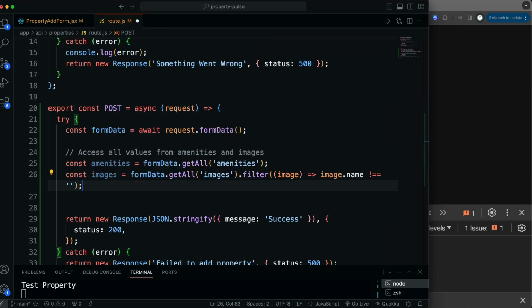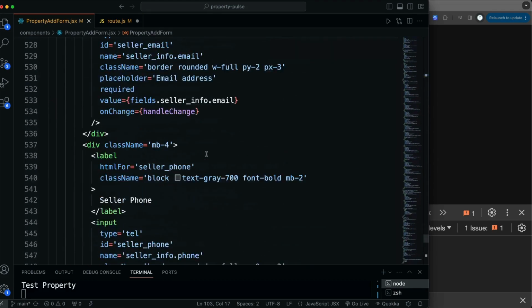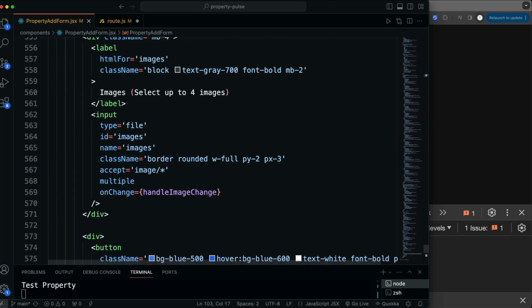I mean, like I said, they're going to be required. We have a required field. I believe we do. Let me see. So images, no, we don't actually. Let me just double check how I actually handled this.